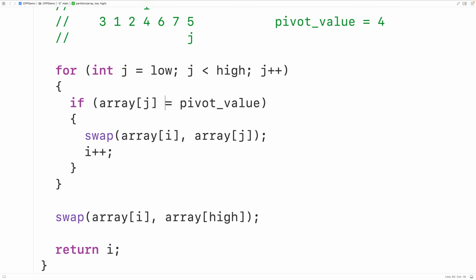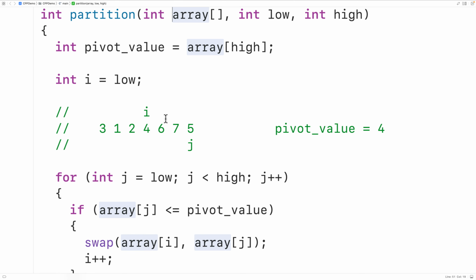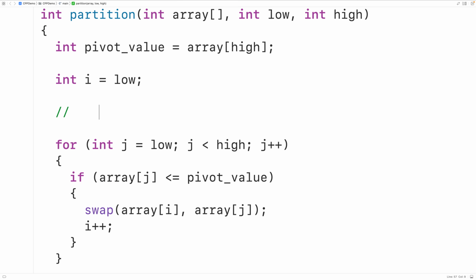Now always choosing the last element in the portion of the array as the pivot can actually be an inefficient approach. So for example, if we had 1, 2, 3, 4, 5, 6, 7, and then if 7 is chosen as the pivot value, the partition function is not going to perform any swaps because all the elements to the left of 7 are already less than or equal to 7. So 7 is in the right place, and the function is going to return this index as the pivot index.